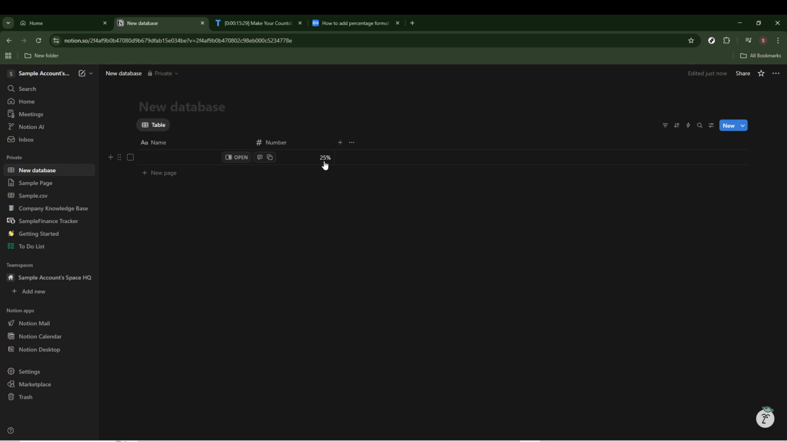This small adjustment instantly improves readability and makes your table easier to understand at a glance. It also keeps your data consistent and visually clean, especially when you're working with multiple values.